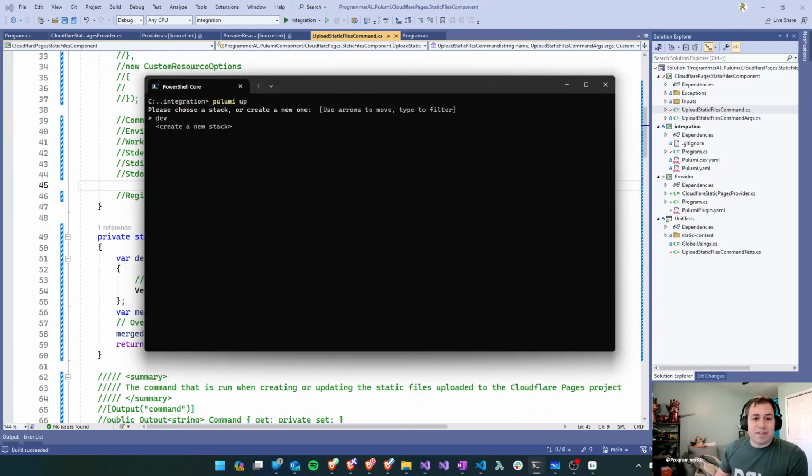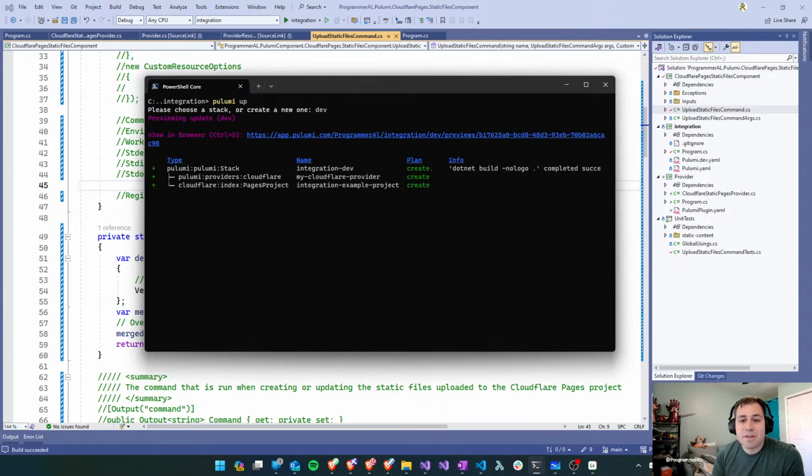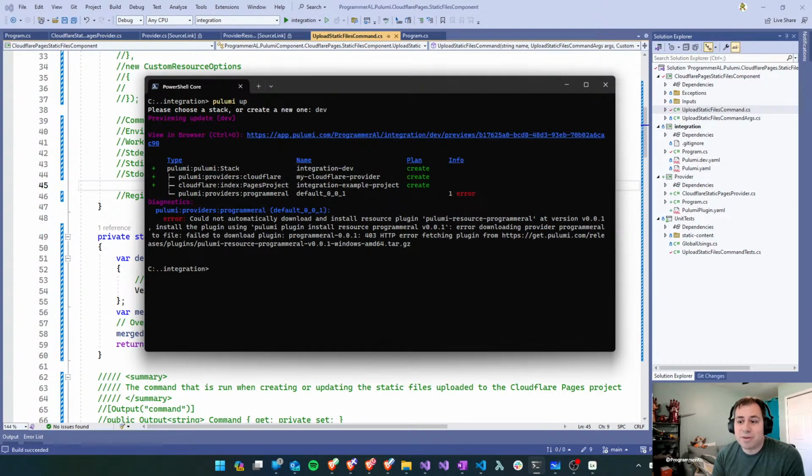If anyone watching this knows more about the inner workings of the providers and that kind of stuff, let me know, especially if you have better documentation somewhere, because I definitely need to read this. All right, maybe I should actually read the error message this time. Could not download and install the resource plugin at this version. Install the plugin using this. Oh, okay, cool. So because that's a local one. All right.